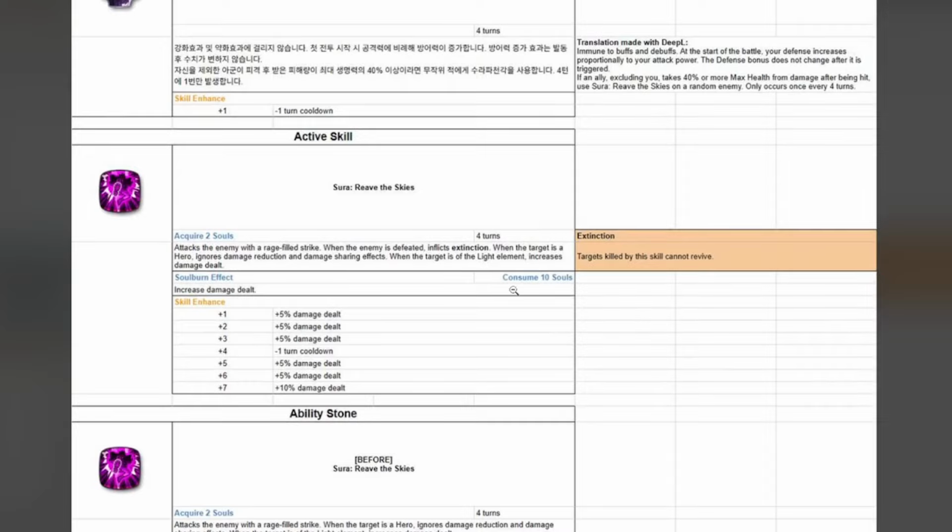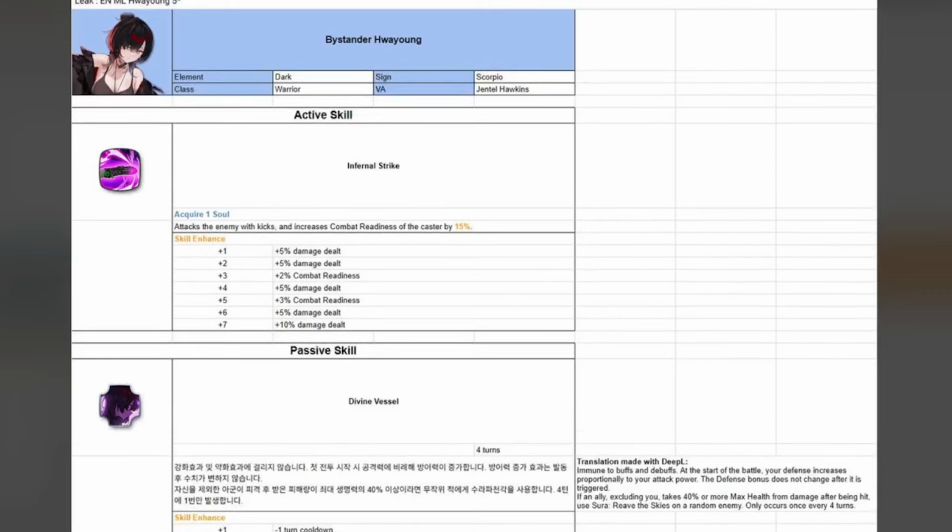Let me know in the comments down below what you guys think about this unit. I think she's going to be pretty good. I don't know if she'll be stronger than ML Lua is currently, but I think I might pass on ML Lua and go for HWAYOUNG because she just looks so strong.